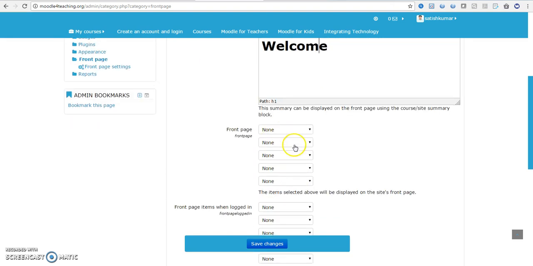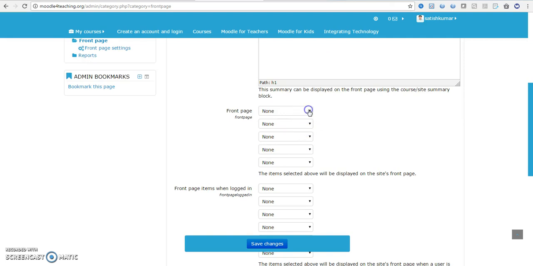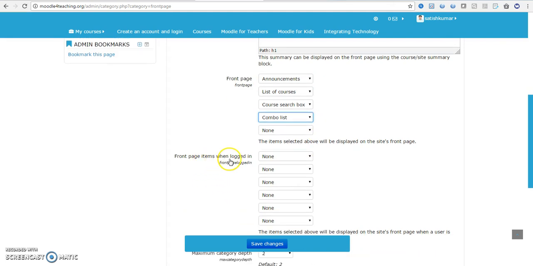And in the front page, what you want to place on this site: a list of announcements and the list of courses, course search box and combo list. These are the announcements, list of courses, course search box, combo list. I want to display and place them in the front page. And the front page items when logged in.